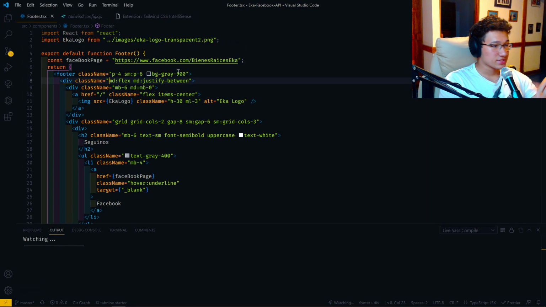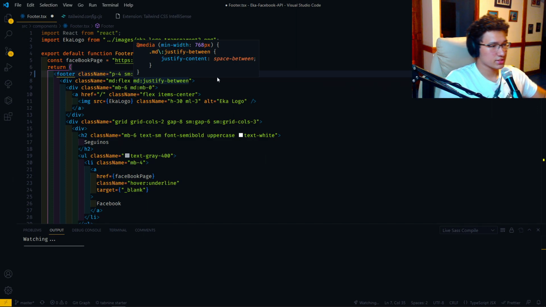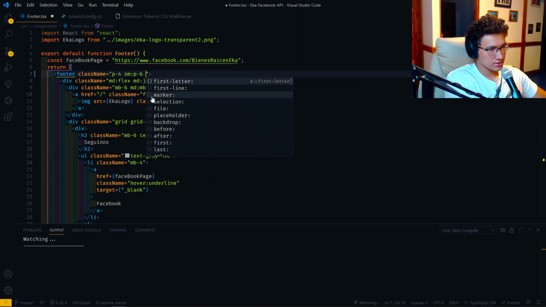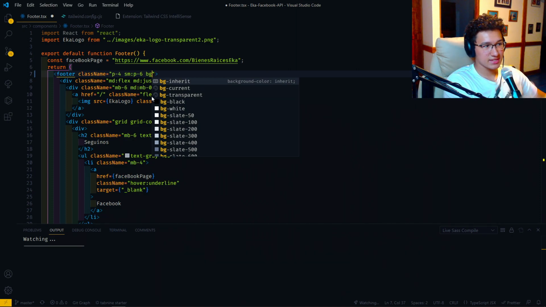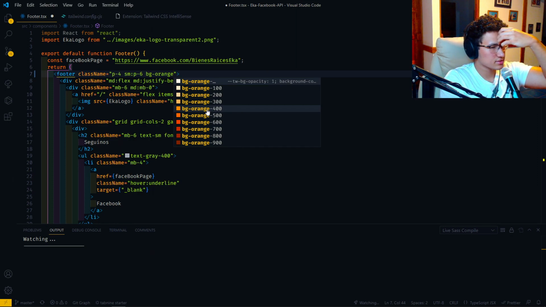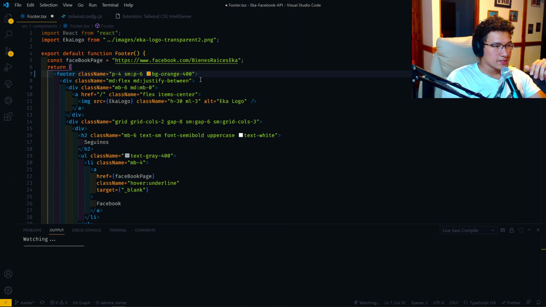But yeah, for example, let's say we wanted to change this BG grade 900, and let's say I want an orange background, but I don't know which grade of orange I want. So let's say BG, and there, this window is basically the extension. Let's say I wanted orange, and here it gave me all the spectrums of orange I will want. So let's say, oh, this orange looks nice. Let's select this 400, and there we have it.